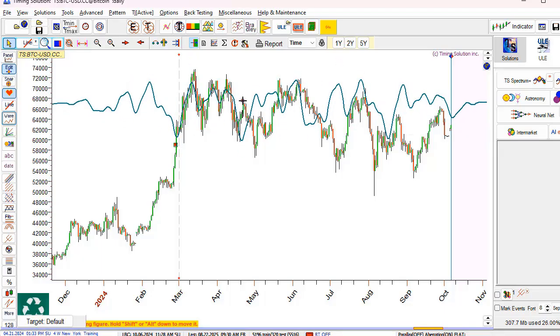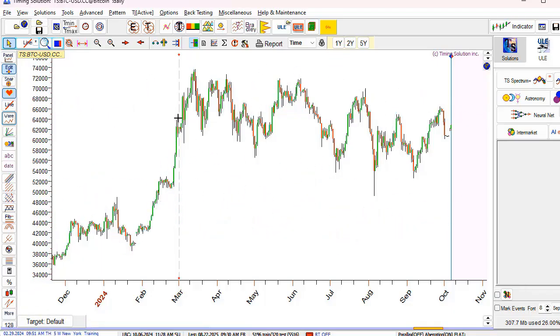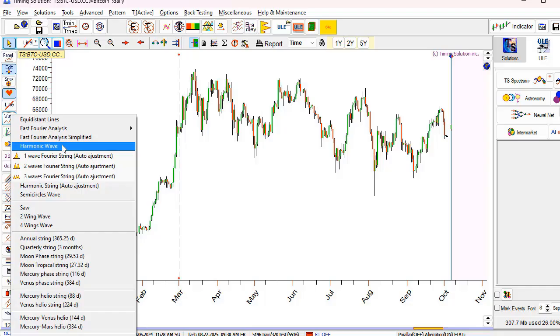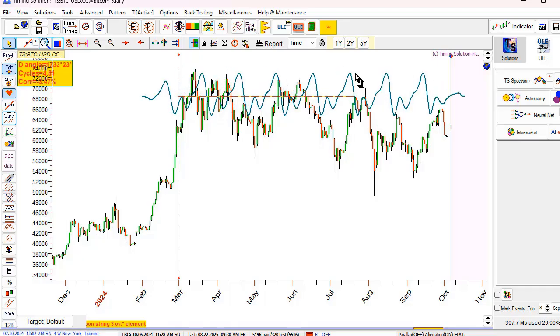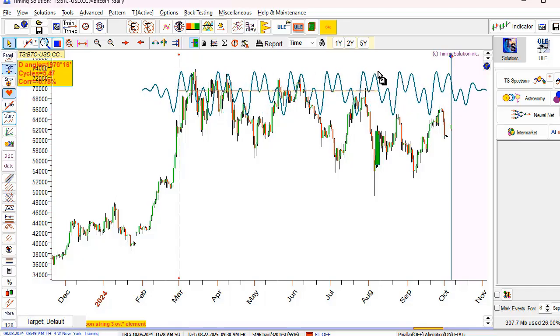Next example, suppose somebody proposes another theory, that for this financial instrument some period, Venus, moon phases work. Moon phases, the moon synodic cycle. To verify the theory, you need to click here and now choose the moon phase string. Click here, and I will drag the mouse cursor, and it shows how the moon phase cycle works or does not work here.